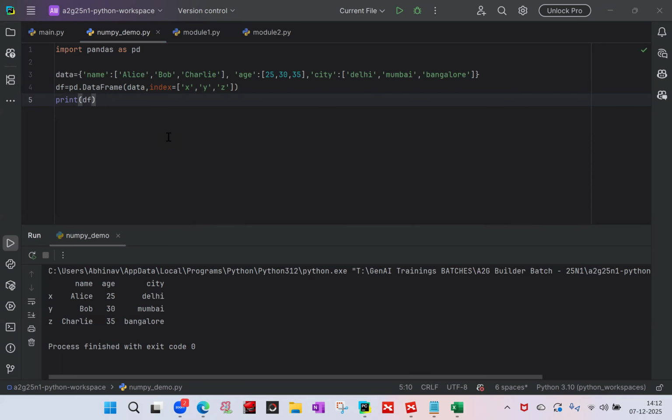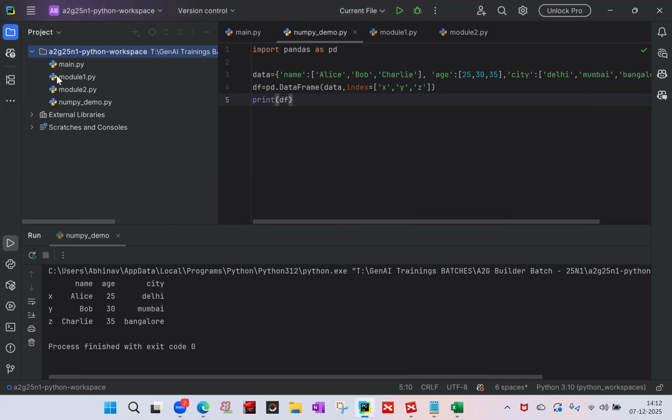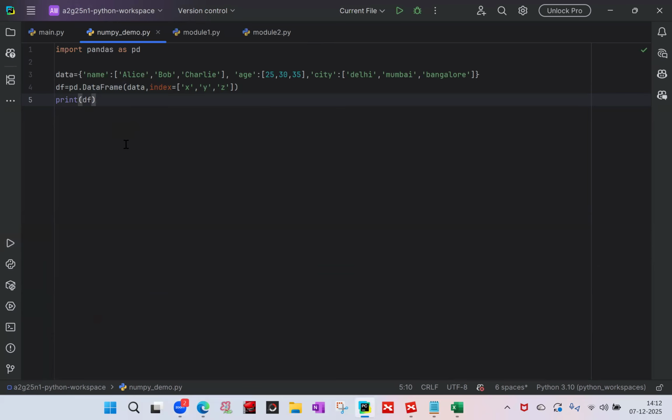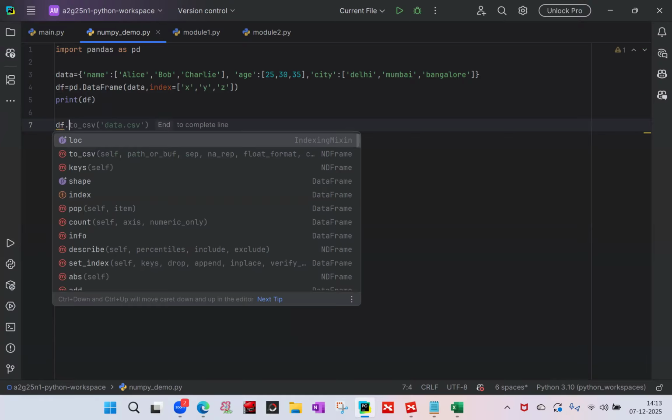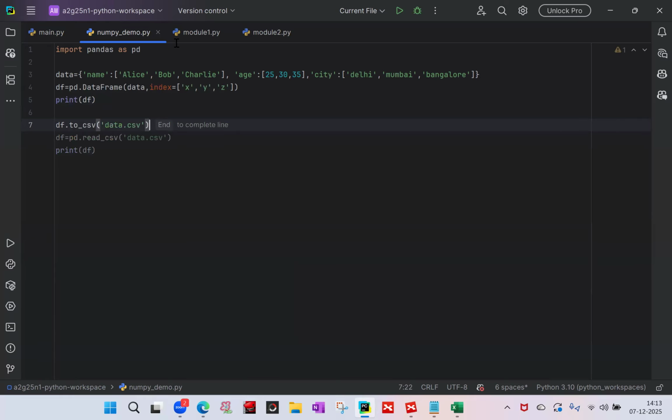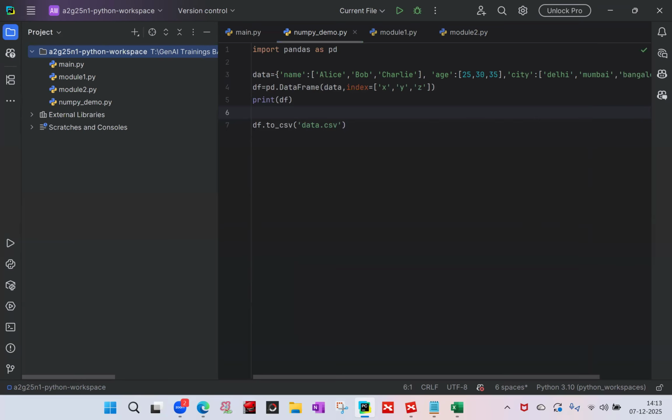Now let's do one thing. Whatever data frame that we have created, let's save it to a CSV file. For saving it to a CSV file, we'll do df.to_csv and I am naming it data.csv. Once I run this program, it will save the data into data.csv under this particular location only.